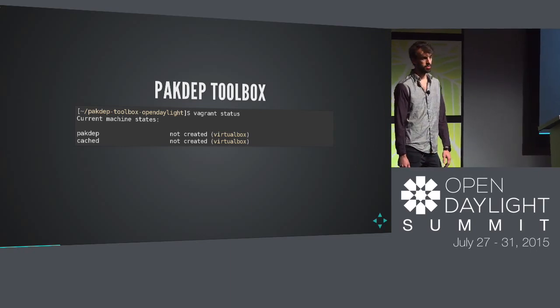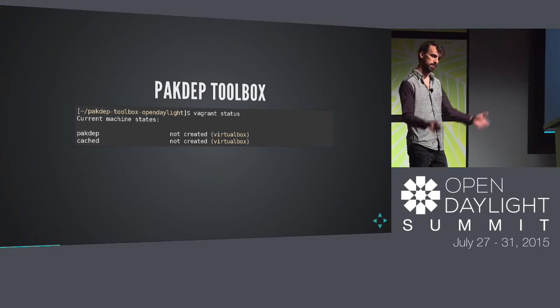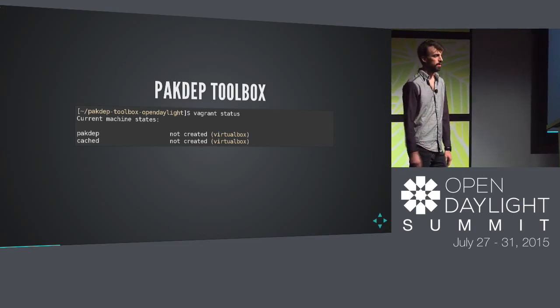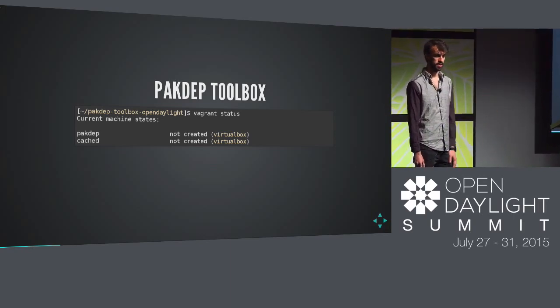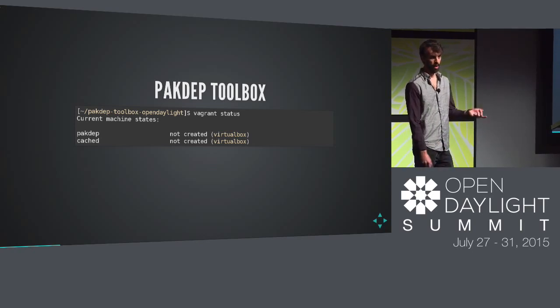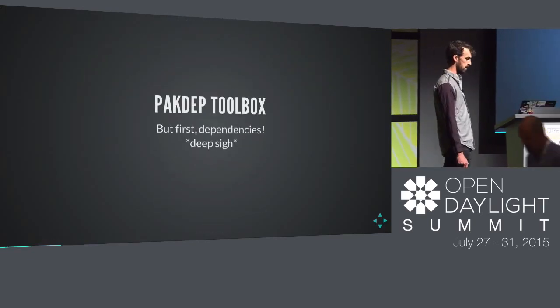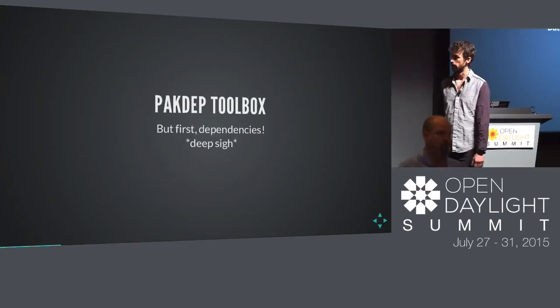It defines two virtual machines via Vagrant. One of them is the actual PackDep virtual machine that has a tremendous amount of complicated logic to do a lot of caching. The other one is a cached virtual machine that's fairly simple and hopefully will trade computation and network for lots of storage, so you guys don't have to spend hours waiting on things to build, or we don't kill our network.